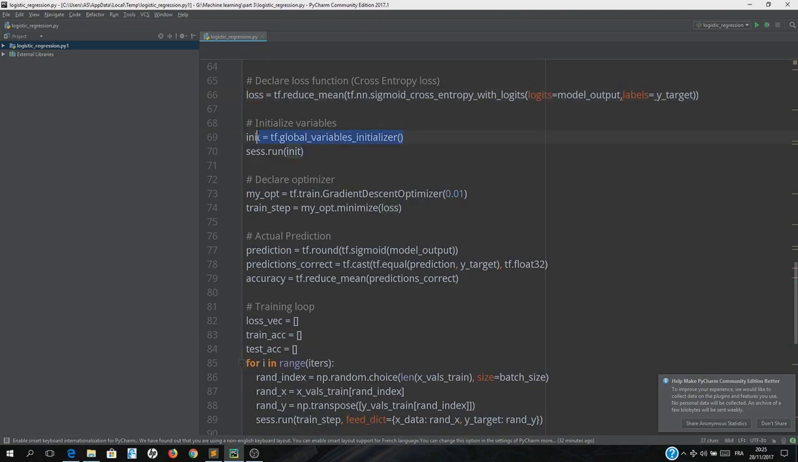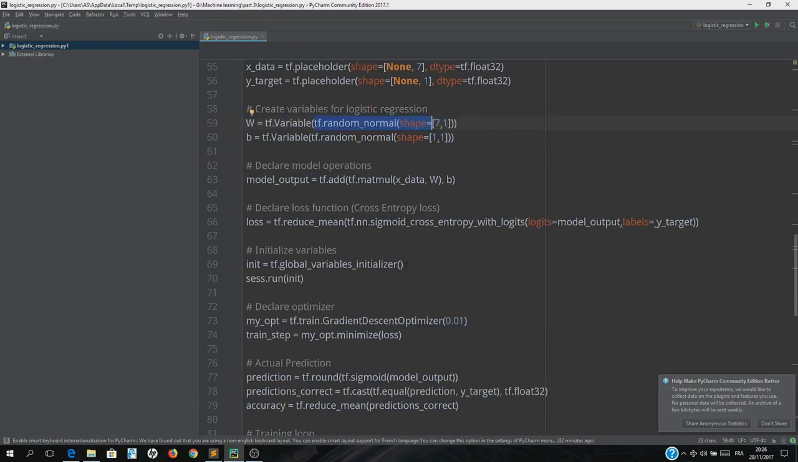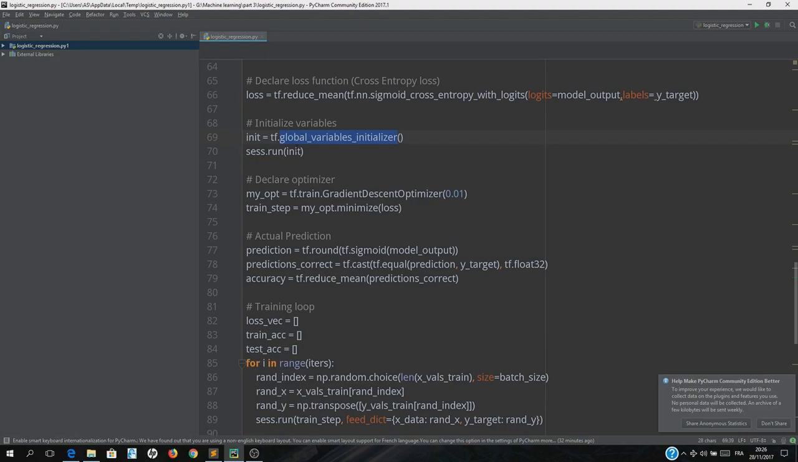Then initialize the variables. I told you that when you create variables in TensorFlow, because they are TensorFlow variables, they are created, but they are not initialized. They didn't get any values from this random normal function. When you run the initialization, they are finally initialized. You create an initializer and then you run it.